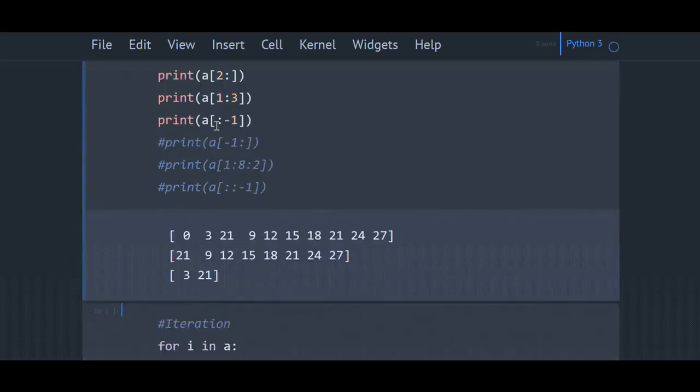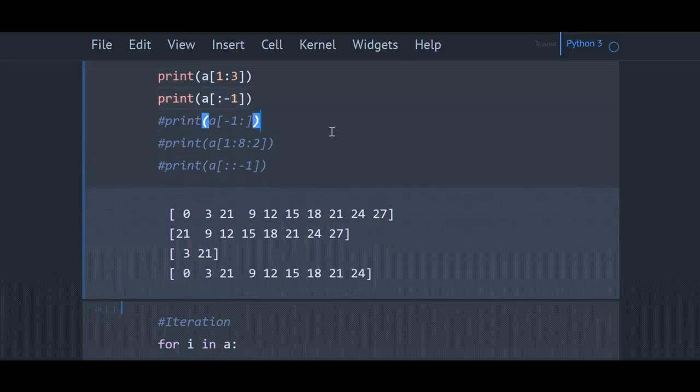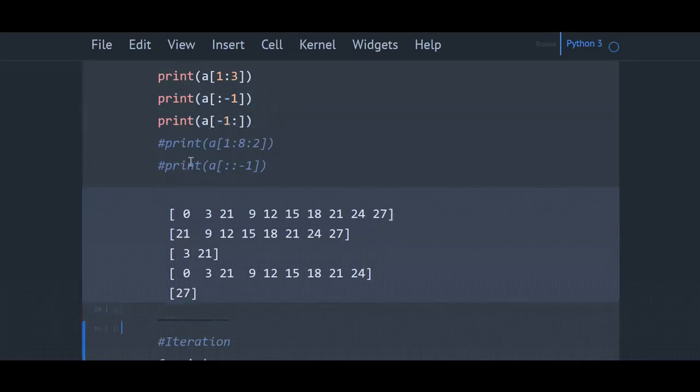This is A of colon minus 1. Minus 1 refers to the last index. So the output of this one, you can see all the numbers except the last one is taken. Minus 1 refers to the last index in the array. So here you can see this will give the last index. Output of this is only the last index value.